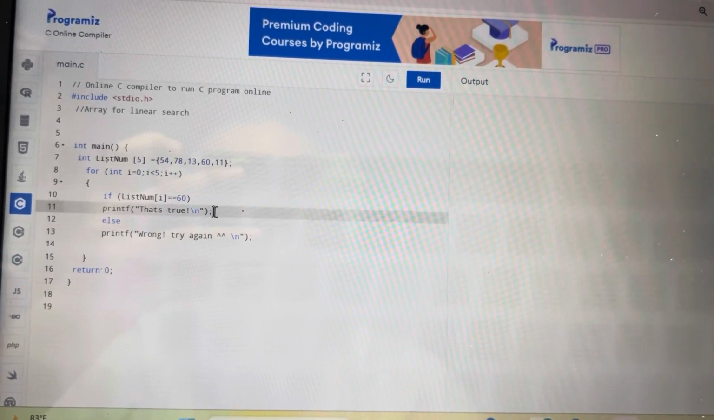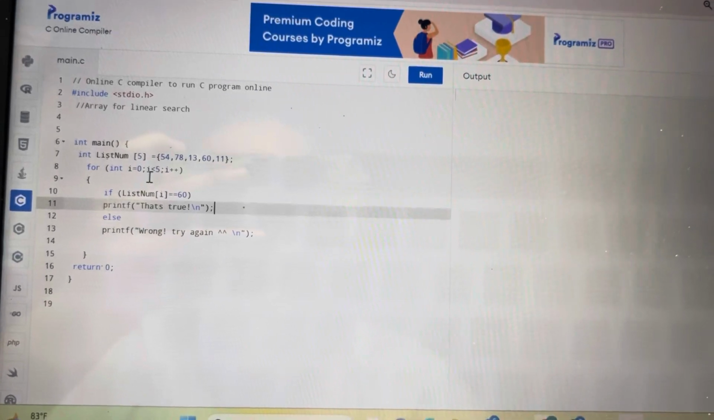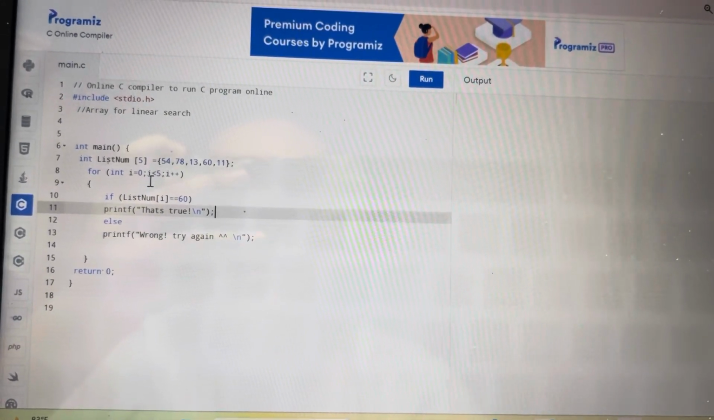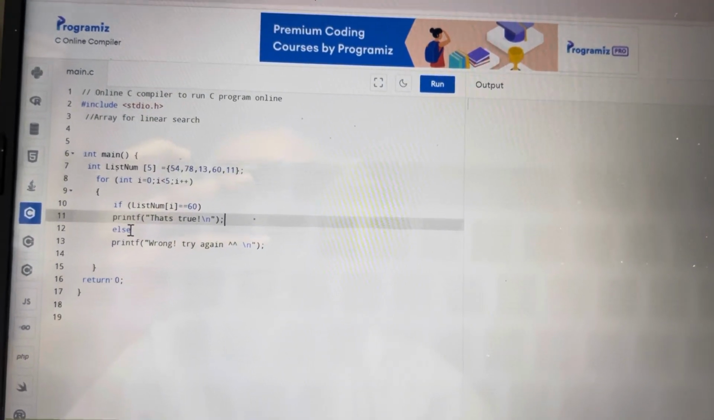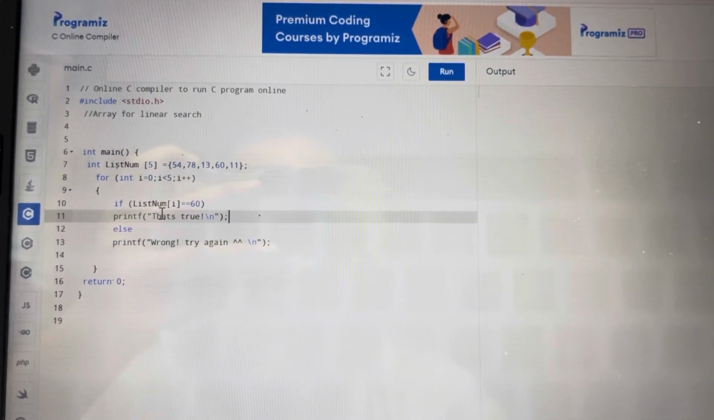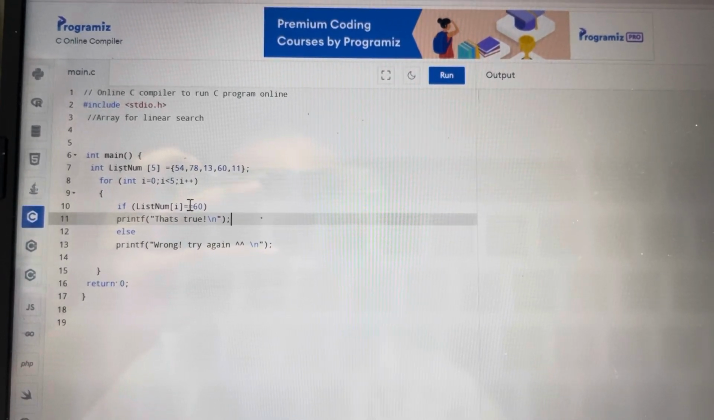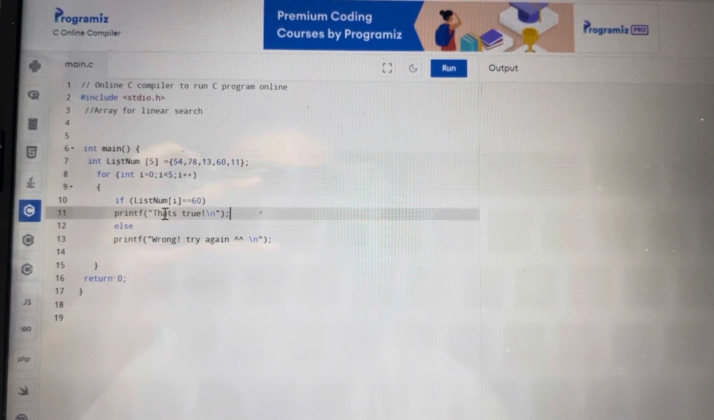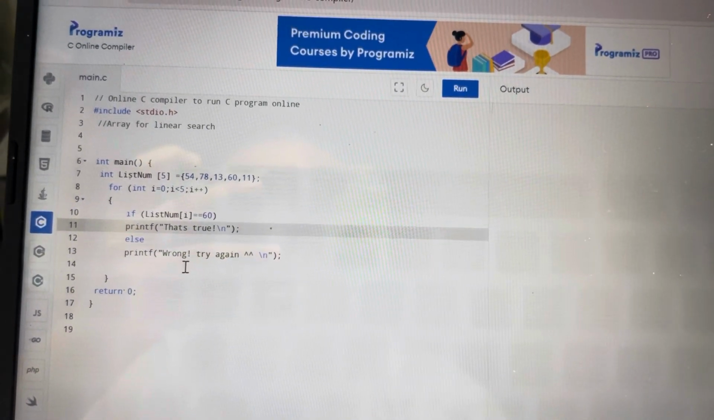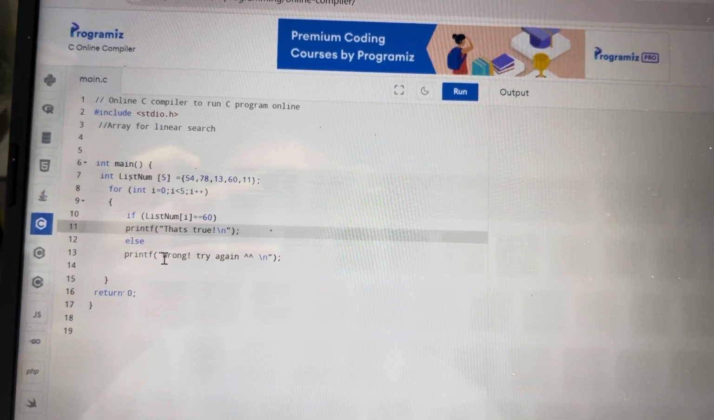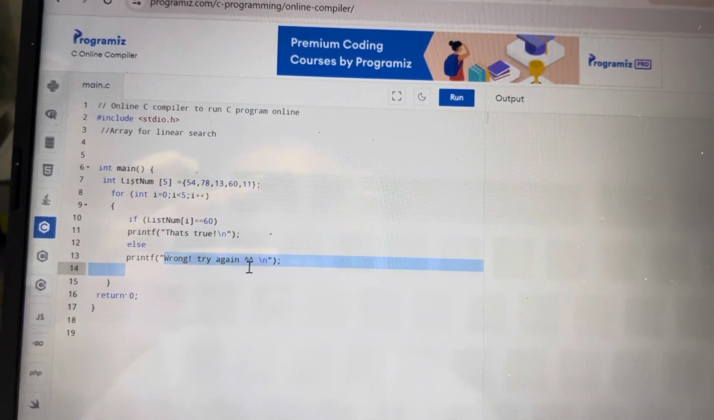It means it will loop until i is greater than 5, then it will be stopped. Okay, so the number that I want to find is 50. So if it is a true number, it will display true. So if not, it will display wrong, and try again.